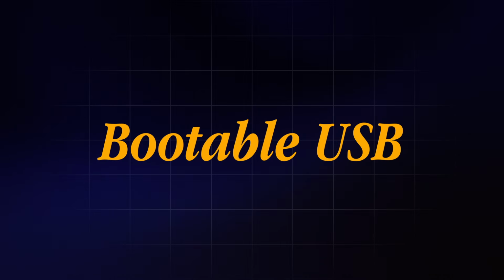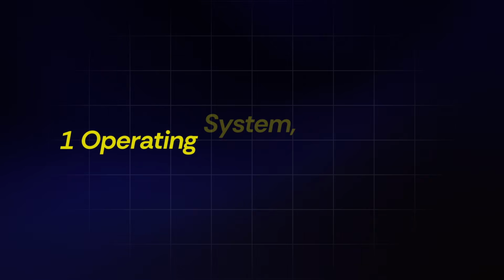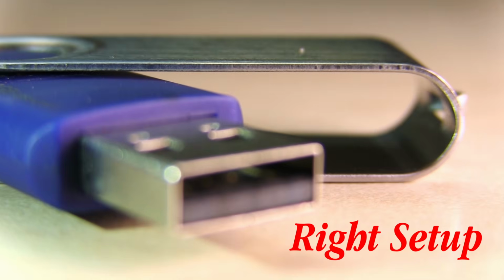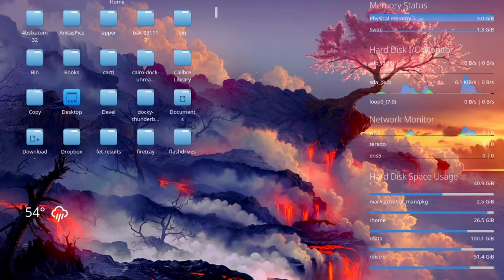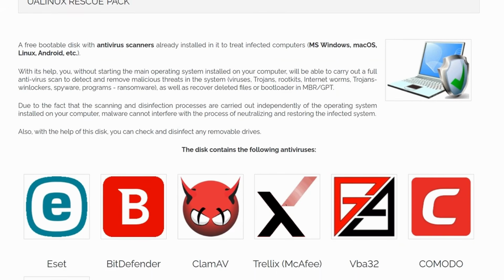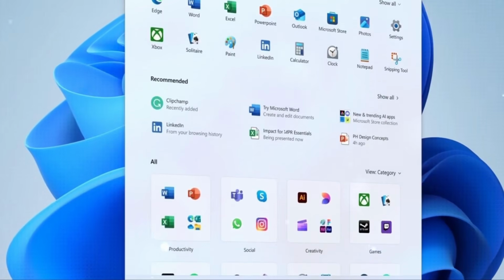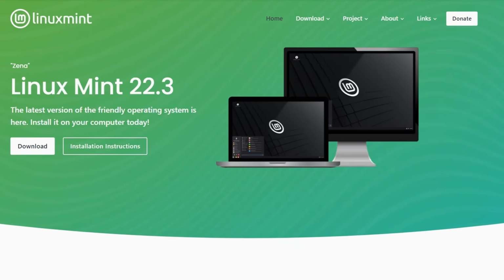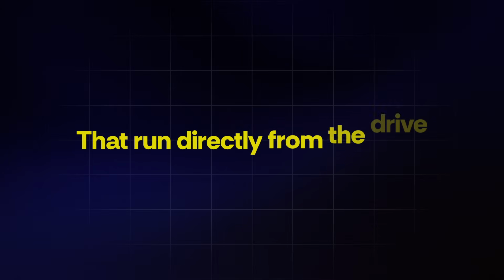Most people think a bootable USB means one ISO, one operating system, and one purpose. But that is old school. Because with the right setup, one portable drive can boot live Linux ISOs, Windows installers, antivirus rescue disks, WinPE repair environments, ISOs with persistence, fully installed Windows VHDs, and even fully installed Linux systems that run directly from the drive.